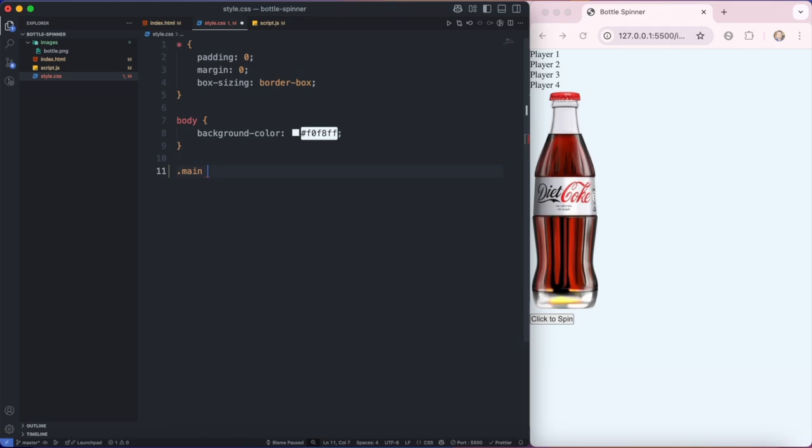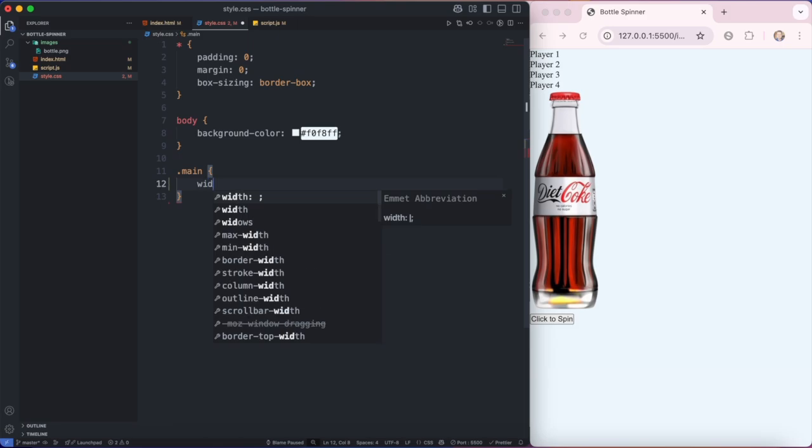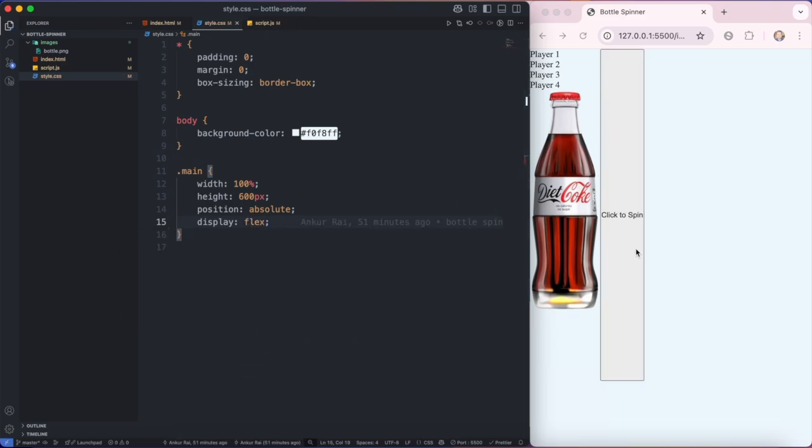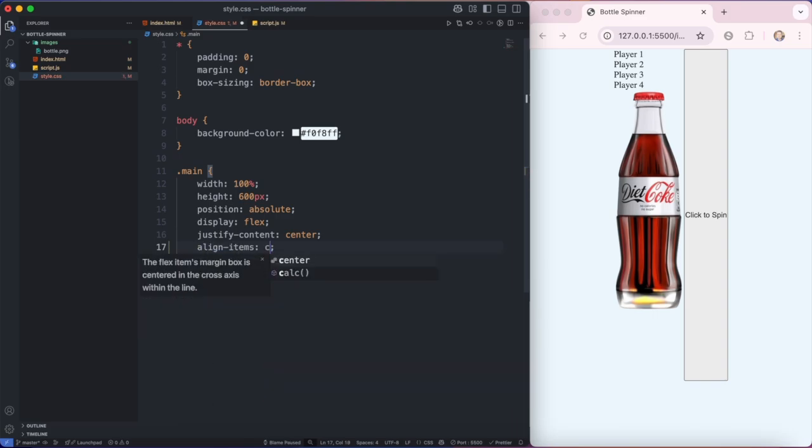Now let's go for the main container, which is the outermost layer after body. I want width to be 100%, but I want height to be limited only to 600 pixels, which will limit my viewport because I don't want to take the height of the whole screen. I want to limit myself. So that's why I'm putting my height to 600 pixels. Then I'll put position to absolute and display to flex. As you can see, the button has spread here, but I need to fix it. So I'll set justify-content to center and align-items to center.